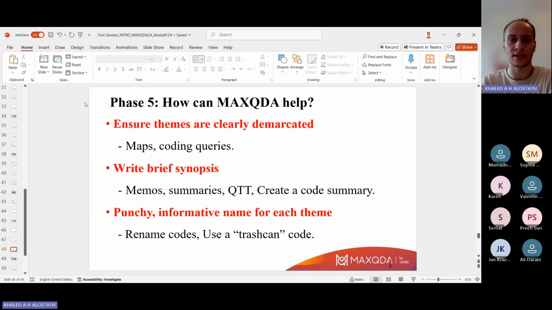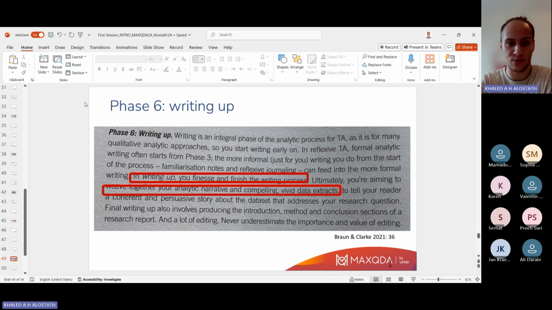And the last phase, writing up. And this is where it gets really interesting because you have done all the analysis and you think, wow, I've done everything that I possibly can. And the last phase is writing up. This is where you need to write your formal analytical writing of your thesis or your research project. And honestly, writing up starts from phase three.